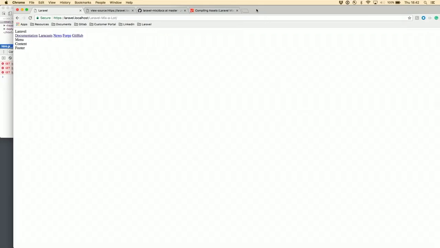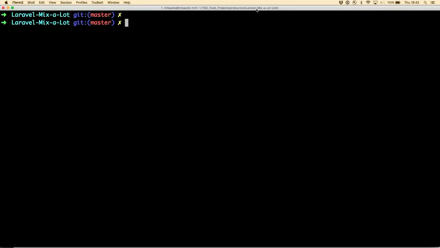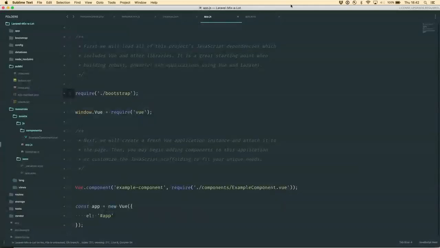Anyway, as you can see, this is an HTML file. Now there are styles in there, but so far we haven't built. So how do you do that? Let's install. Let's run npm install.